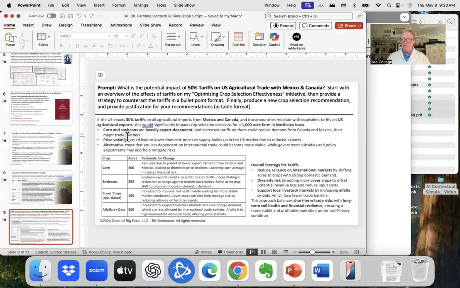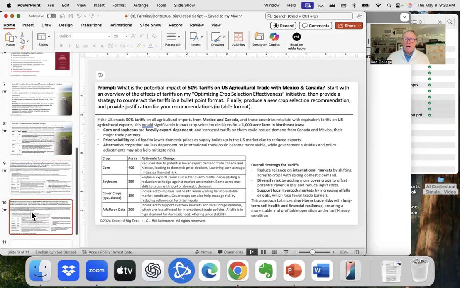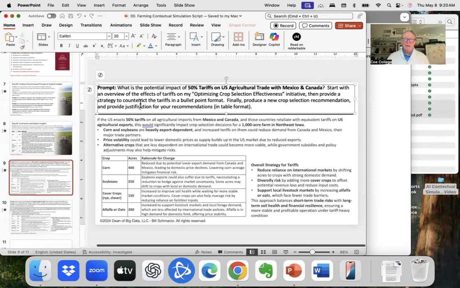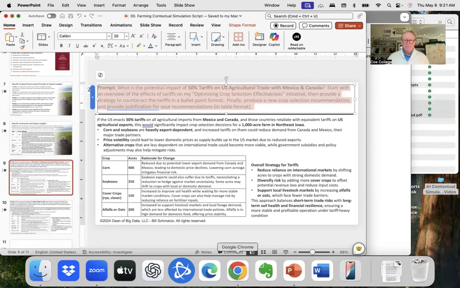One is around tariffs. Since that seems to be a pretty hot topic, we're going to do a little exercise on tariffs. I also have one on drought. We have some drought problems here in the U.S. I want to understand how drought impacts what crops I might want to plant. So again, let's see if it's done.